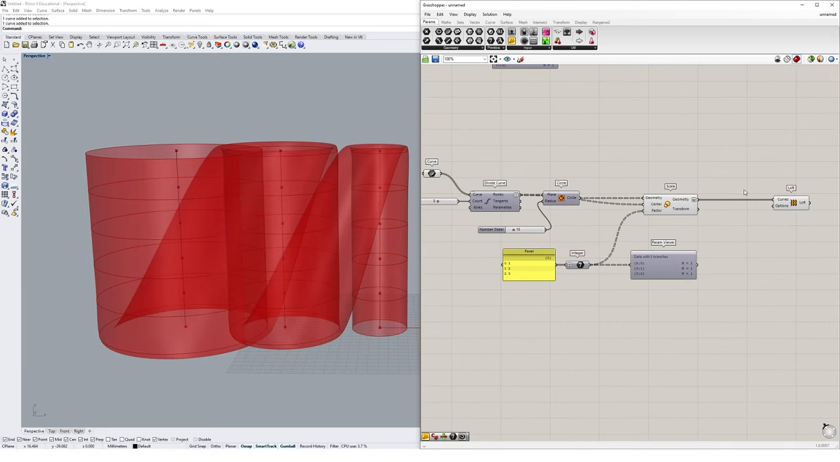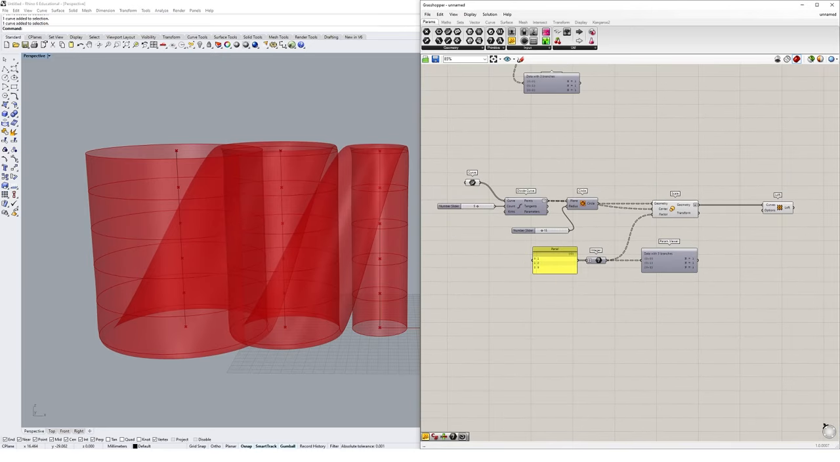So hopefully that gives you a bit of an understanding as to how data trees work and how to use the graft, flatten, simplify, and reverse options inside of Grasshopper. Data trees enable you greater control over your designs in Grasshopper, but the only way to master them and understand them completely is to keep practicing.